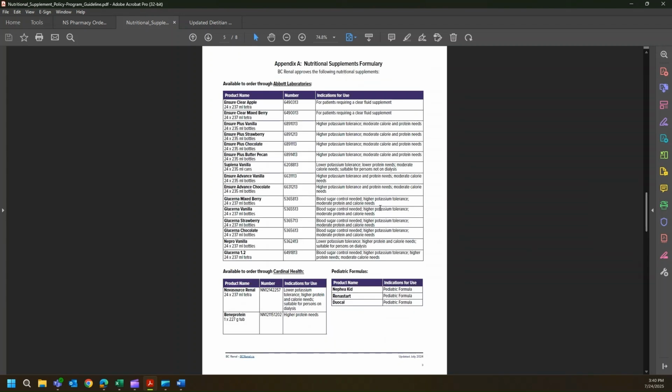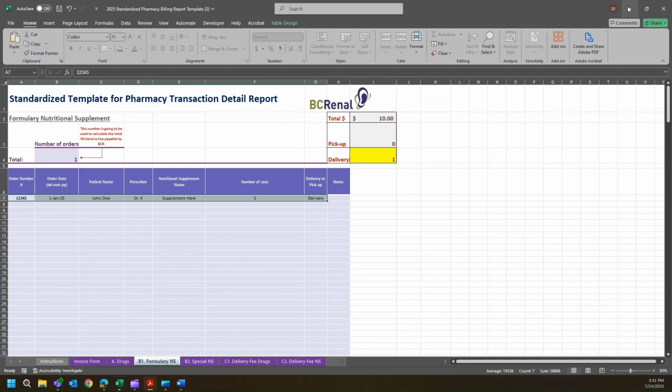Your team should be familiar with this, and you should also see, if you scroll to the bottom, the Nutritional Supplement Formulary. Your team should receive these product orders via fax to your pharmacy from our dietitians. Back to our Formulary Nutritional Supplement tab, we do the same thing here. Enter all the dates and information required. Regarding the Notes column, if necessary, please note down any important relevant info in this column.